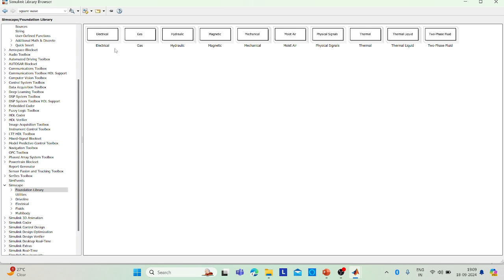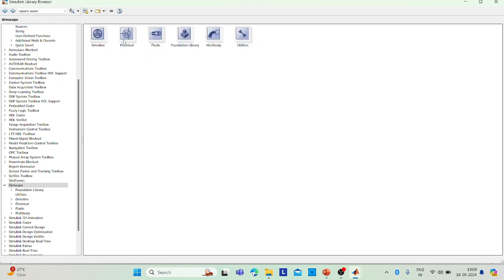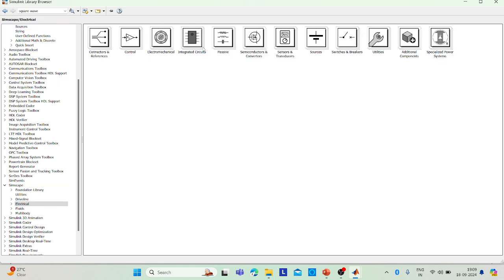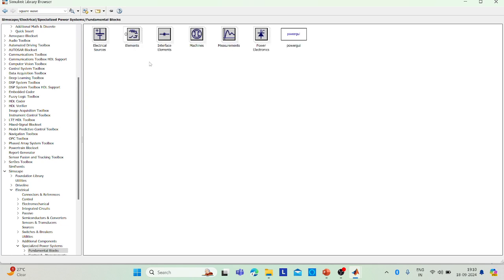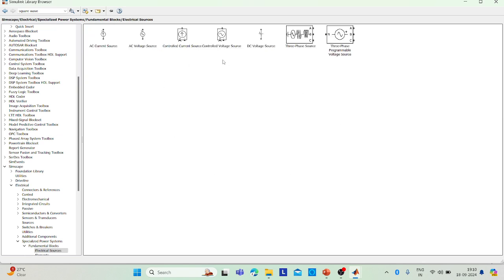Do I have anything to take from these things? No, I don't think so. So let me go for this electrical. So under electrical there are subfolders like this. So let me go with the specialized power systems, and here I can see I have fundamental blocks where I have sources. So I require a voltage source. So I'll add it to the model. Okay, voltage source is done.